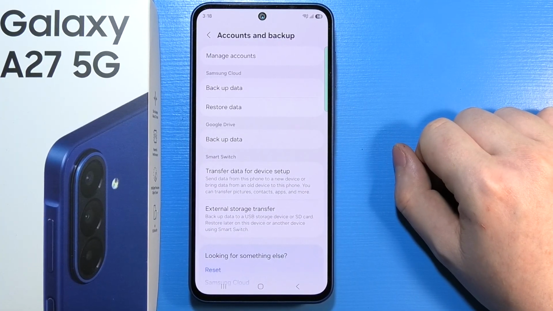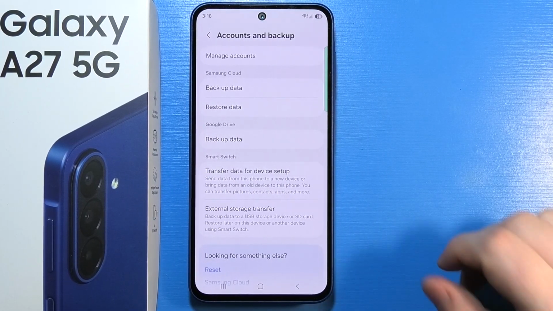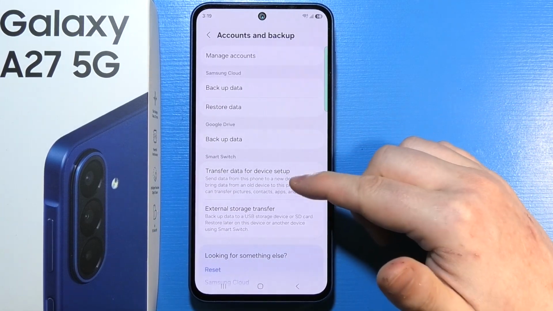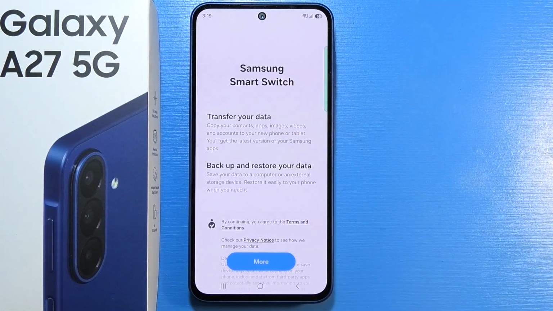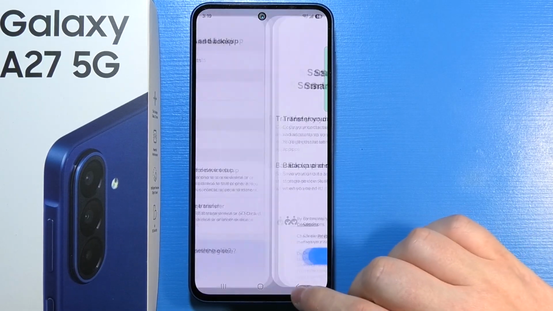You'll be able to transfer data for device setup. So if you have a brand new phone and already next to you, you can go through the setup, and then at some point in the setup you will have a question if you want to transfer your other device to this device that you're setting up. If you do, then you can go for transfer data for the device setup and follow instructions that will show up on this screen on your phone right here and on the phone that you're setting up.